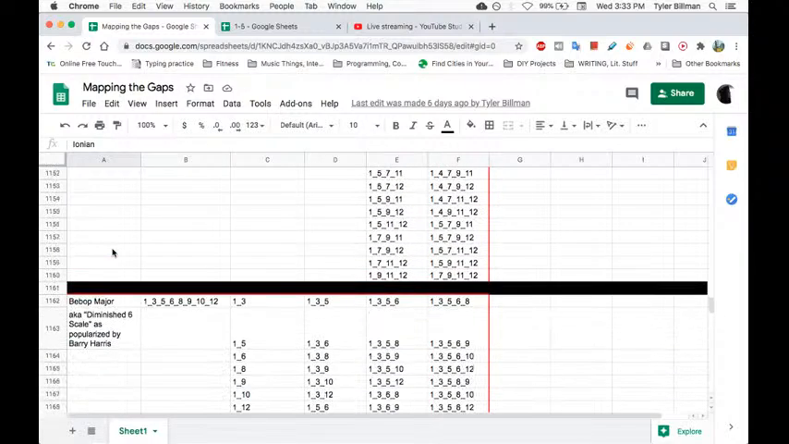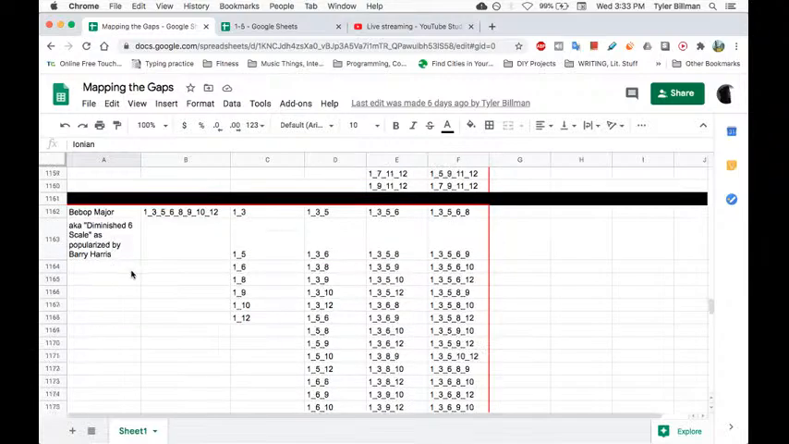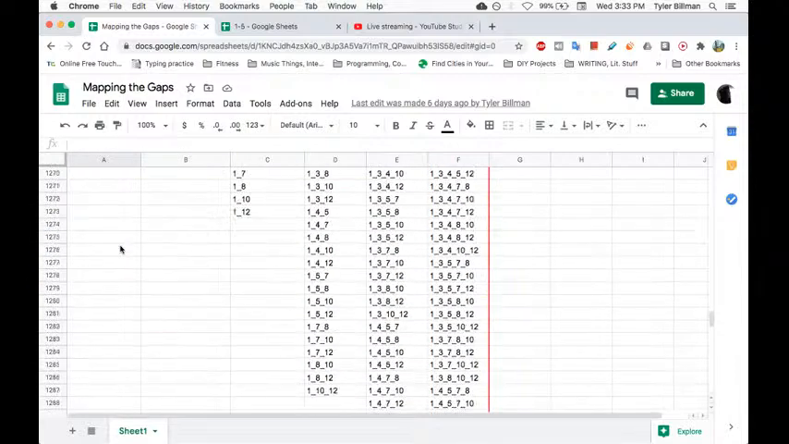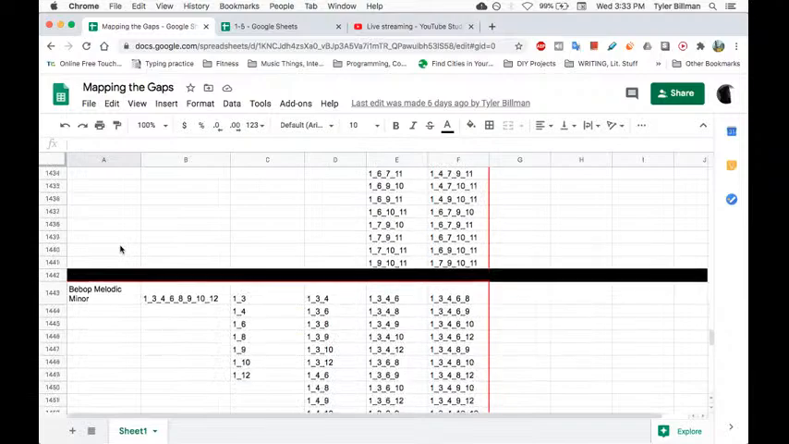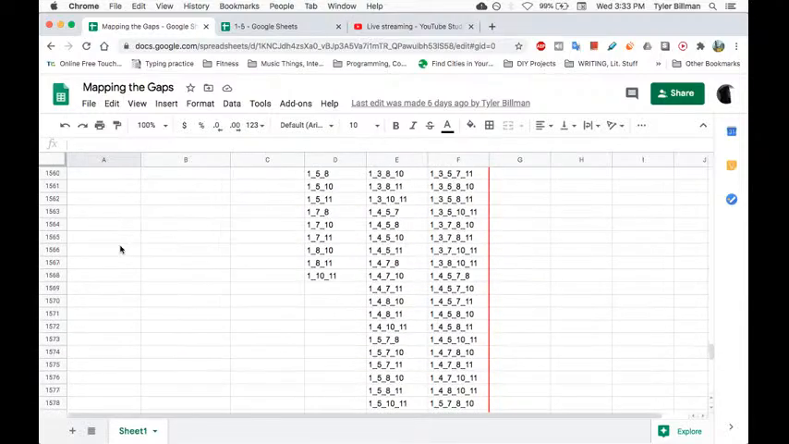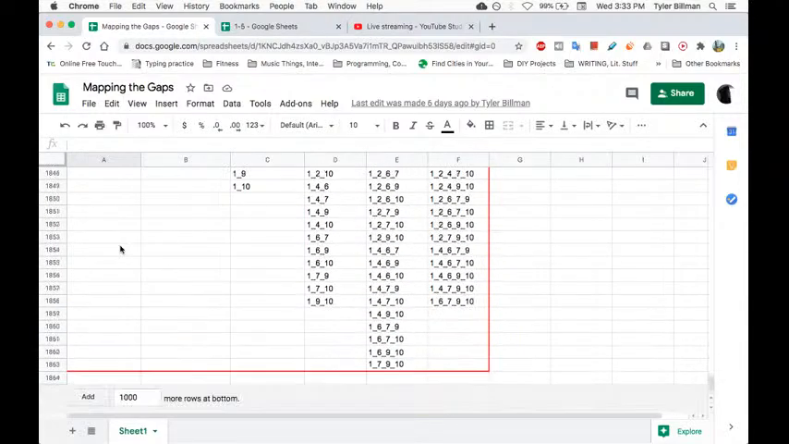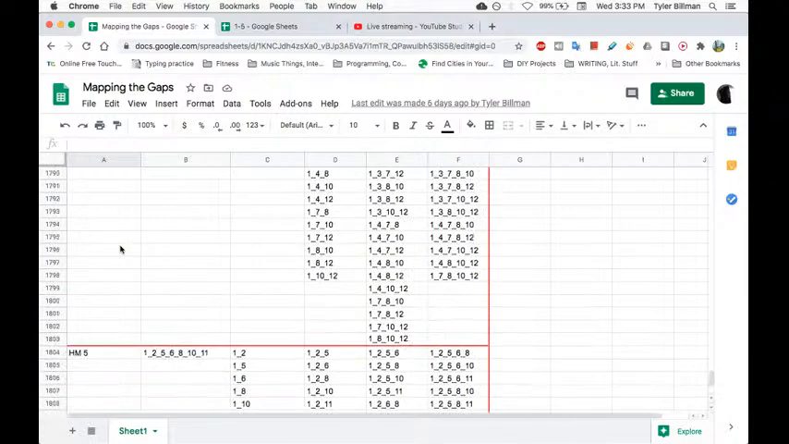And then we're going to move to Bebop Major, or as it's called by the famous jazz educator Barry Harris, I think I'm getting his name right, the diminished 6th scale. And then after that one, we're going to talk about the Bebop Melodic Minor scale. And then finally, after all of this, we're going to talk about the Harmonic Major scale and all of its modes.